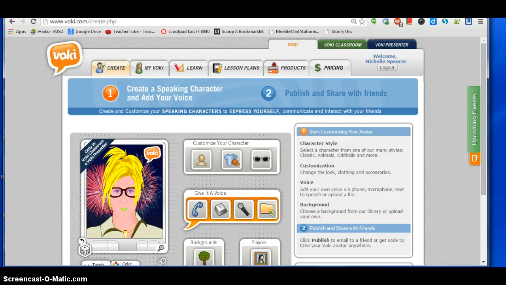Voki is an audio recorder that allows you to customize an avatar to do your speaking for you. So you will go to Voki.com and you will first need to create an account. And once you have your account created, you will click on the Create tab. And then you're ready to get started.